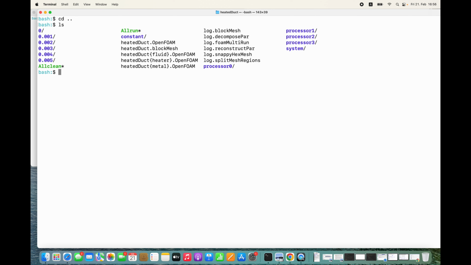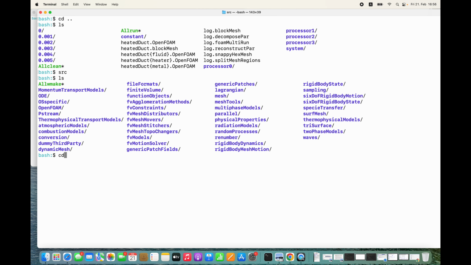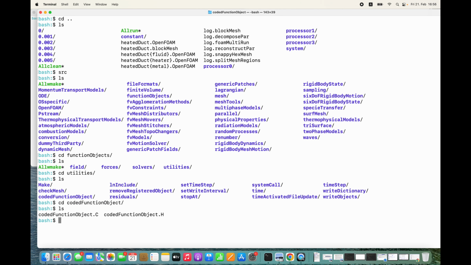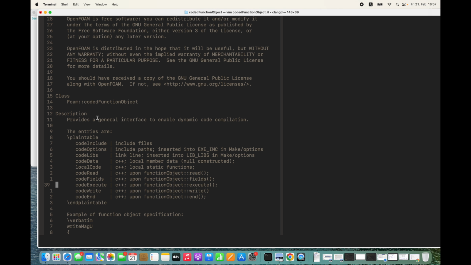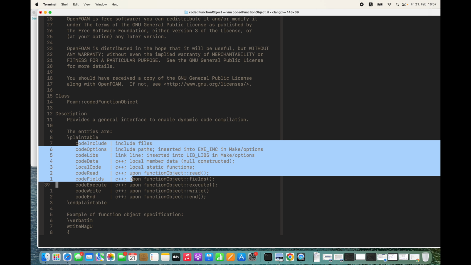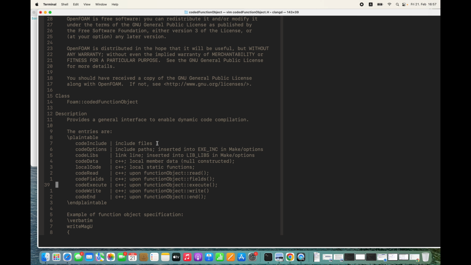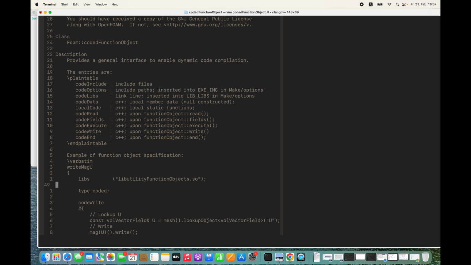Okay. So now we said we want to talk about coded function objects, but we haven't shown coded function objects at all, and we haven't talked about them. So let's go to the OpenFOAM source. Let's go to functionObjects, utilities, and codedFunctionObject. Let's open the header file. The description says it provides a general interface to enable dynamic code compilation, and it has some entries, like you can use any of them. For example, codeInclude to include some header files if necessary. And then there are some hooks, for example, codeRead upon function object read, or codeExecute upon function object execute, and so on and so forth.